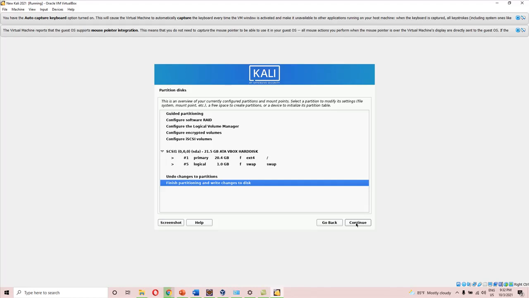Then finish partitioning and write changes to disk. Here you can see that two partitions are automatically created. One is the primary partition where the operating system files would be installed, and the second one is the swap partition. Understand? So now finish partitioning and write changes to disk.